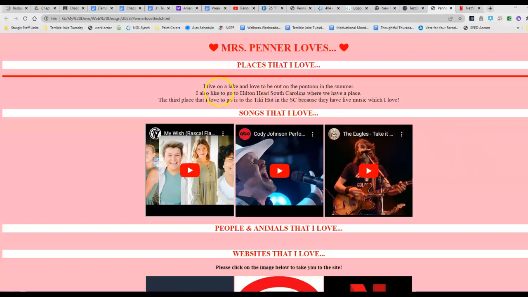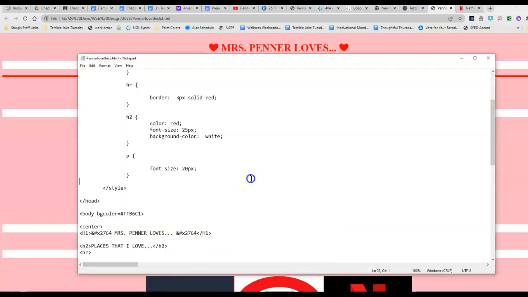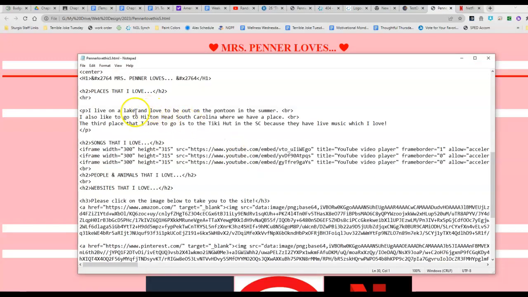Now, in your 3 sentences, you were to have 3 places that you love. I want you to highlight the place, or, I mean, not highlight it, but bold it. So bold is a strong tag. So in my case, I'm going to bold Lake, I'm going to bold Hilton Head, South Carolina, and I'm going to bold Tiki Hut. Okay. So you find what you're going to bold. Remember, this is like a nested tag. So we're going to do strong.